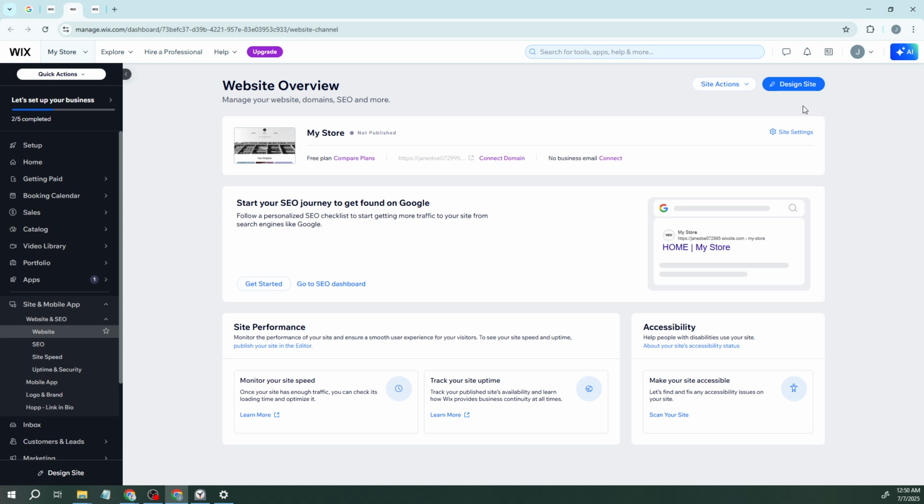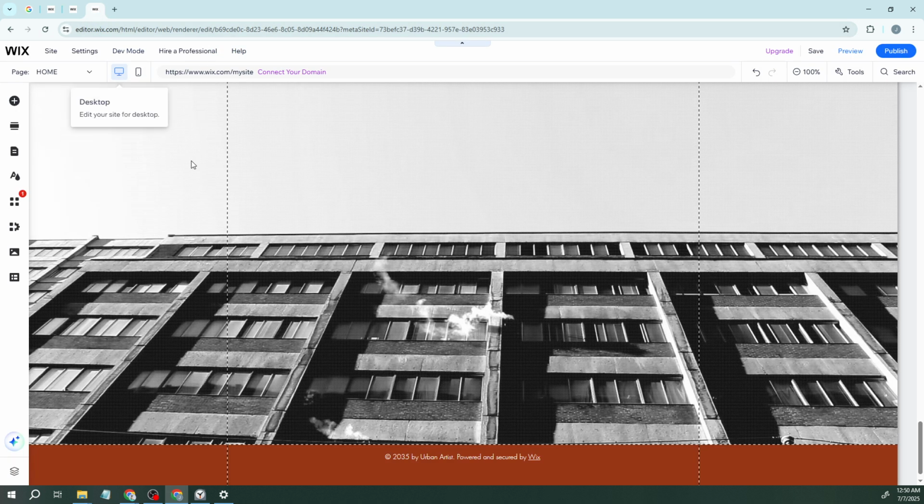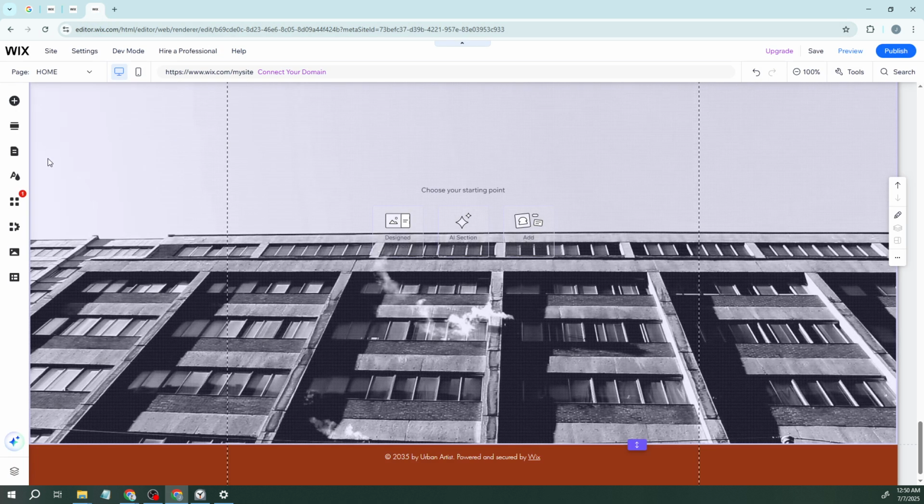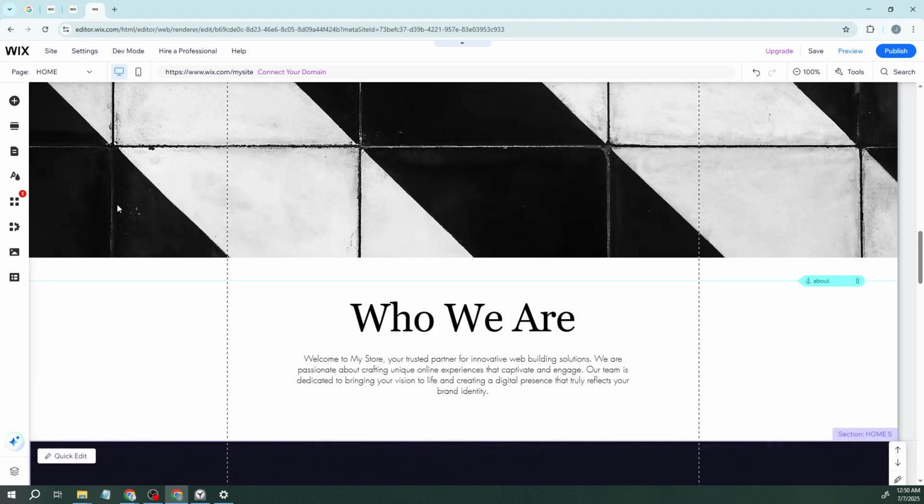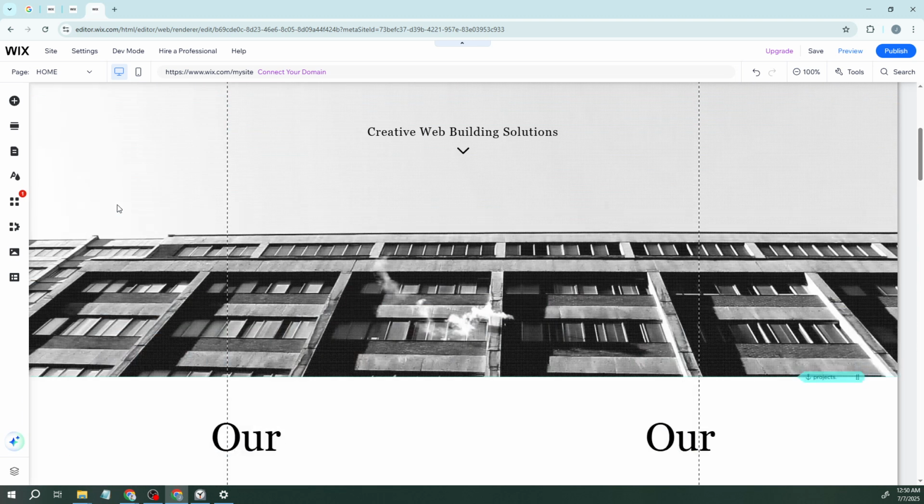Once you're in the dashboard, look for the button that says Design Site and click on it. This action will take you directly to the website editor, which is where all the magic happens. The Wix editor is incredibly intuitive, making it easier for users of all experience levels to navigate and make changes.